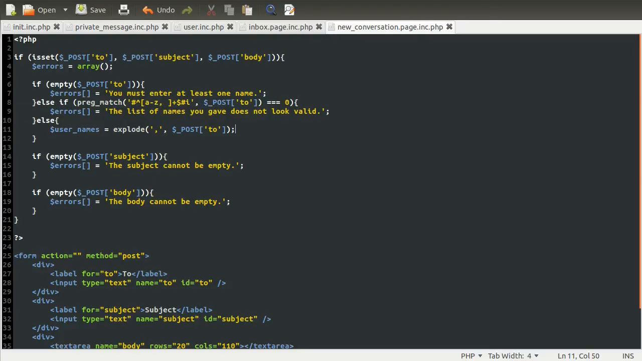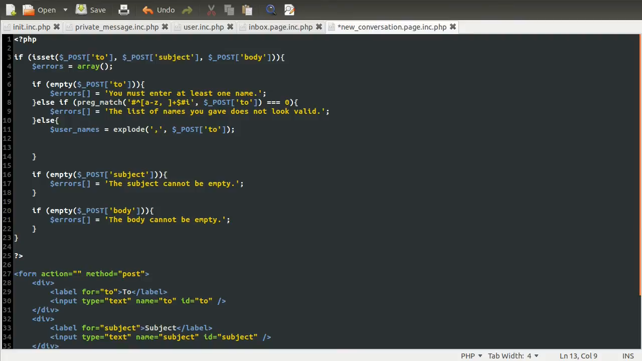Anyway, the disadvantage of this method is what I'm about to demonstrate: if someone does input a comma separated list with spaces, there will be a space at either the beginning or the end of each username in this list. So what we need to do to get around that is to loop over the usernames by doing a foreach loop, like so.